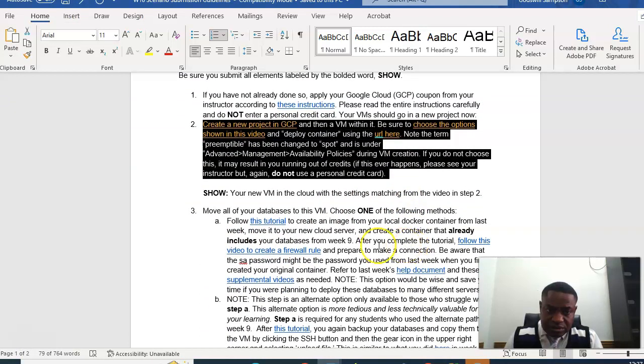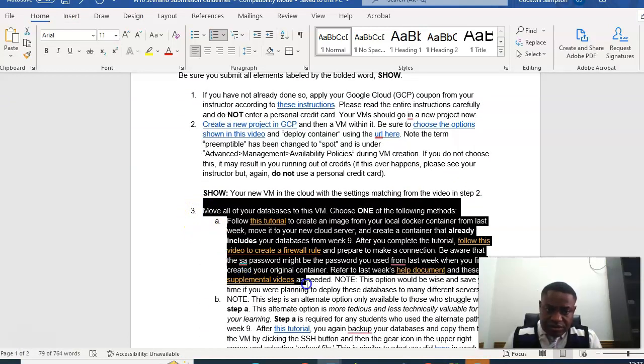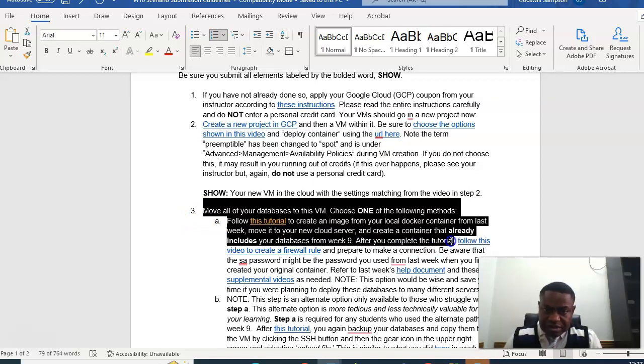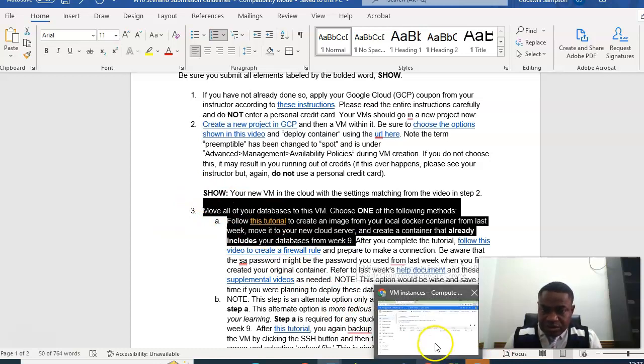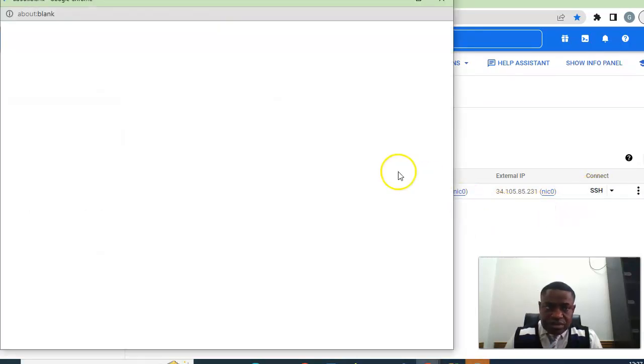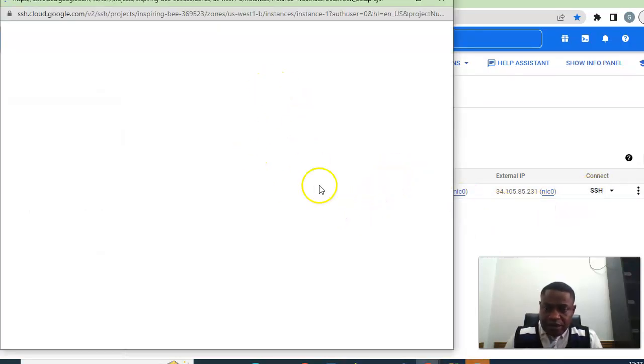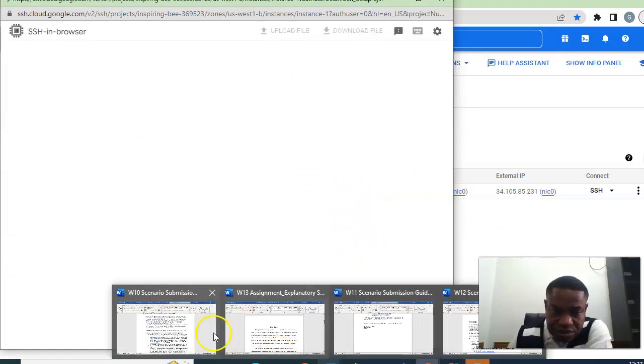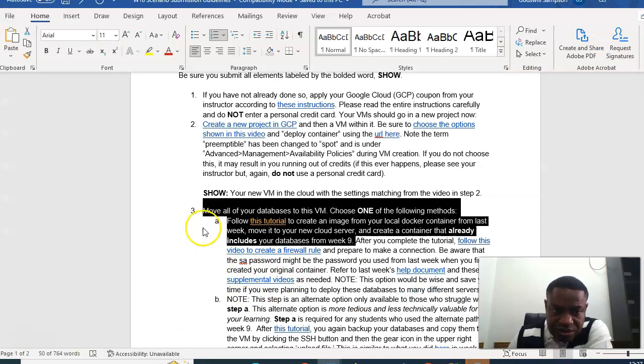Then scenario 3 says to move all the database, move the database to the VM. So to check the database I have on the VM, I'm opening that. While waiting for that to open, let's check the second part of scenario 3.